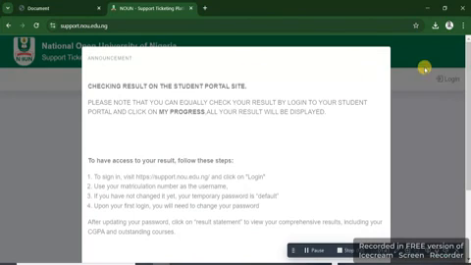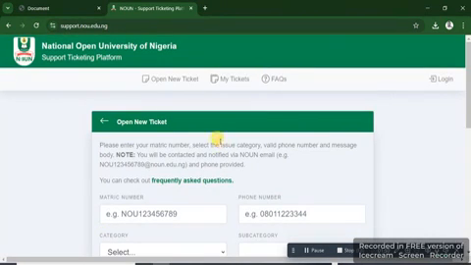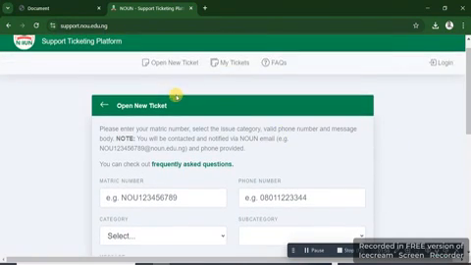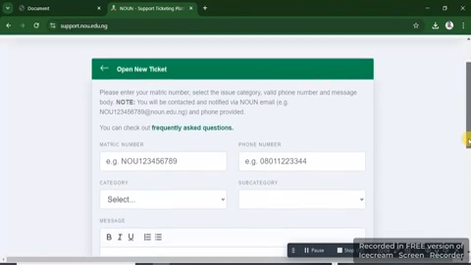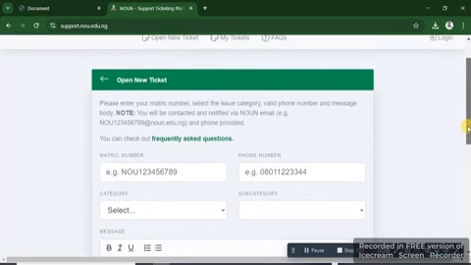In this message here, you can read it. It's an announcement. You can read it or ignore it if you want. By default, it will bring this page for you here. But if you don't see your own like this, you can also click here, open new ticket. My ticket is after you register, after you have raised your ticket. In this tutorial you'll be learning how to do it by yourself by raising a ticket if you have an issue.